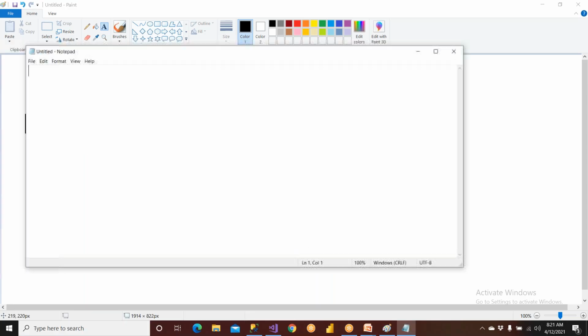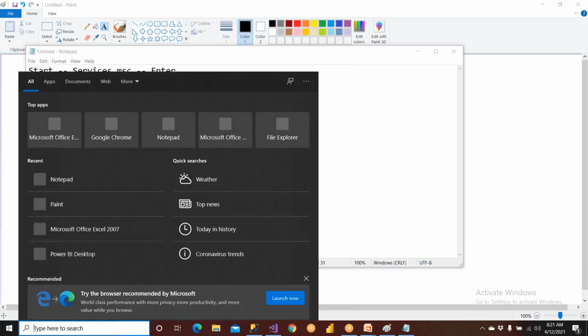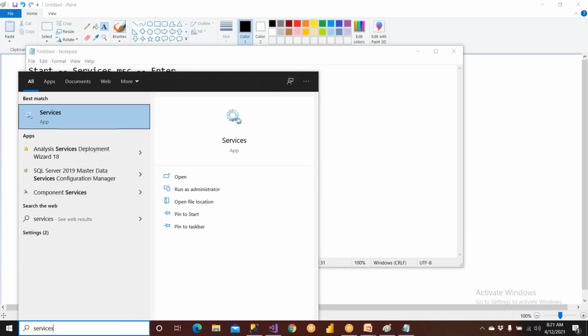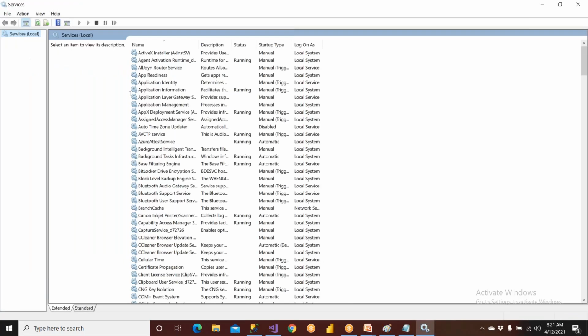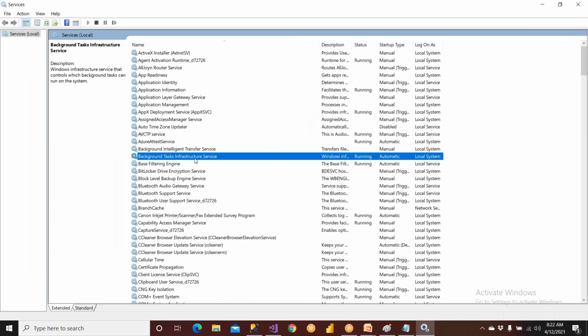To check, you need to go to start and type services.msc, then press enter. Clear? This is a small application. You will be able to see Services. Click on this. This is a small application which will show you all the services, whether they are running or not, right? So for example, you have installed something, it has to run.